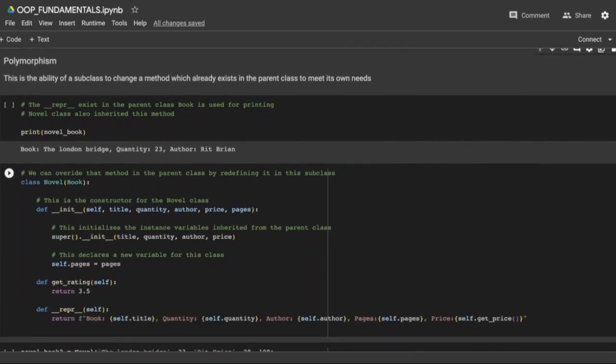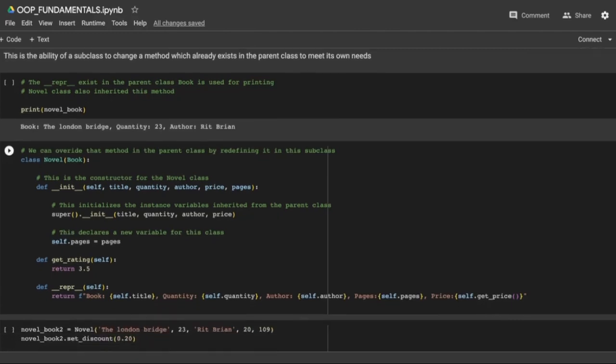Another important concept in object-oriented programming is polymorphism, and it is very closely tied to inheritance and method overriding. It enables you to create methods in a parent class that can be overridden in its subclass to provide specialized implementations. This allows objects of different subclasses to use the same method name but exhibit different behavior according to their own class.